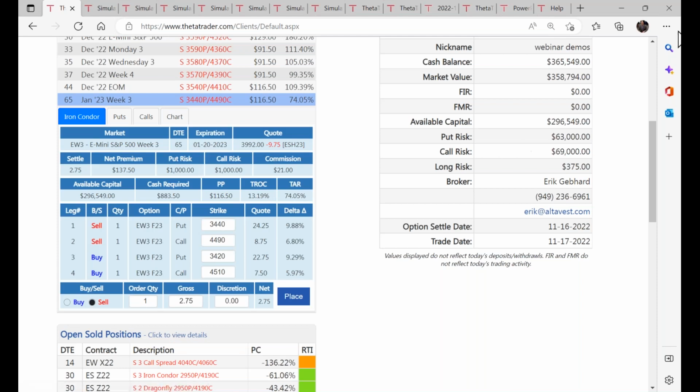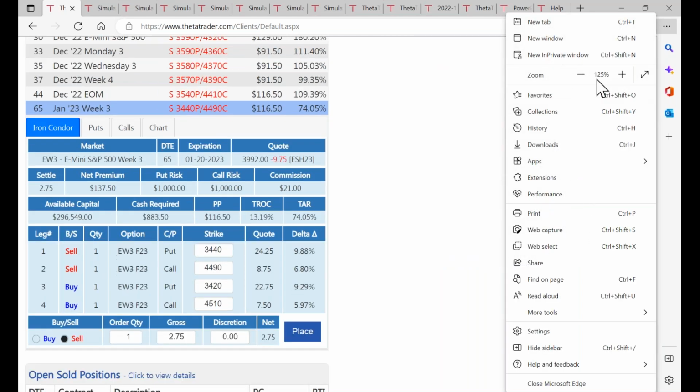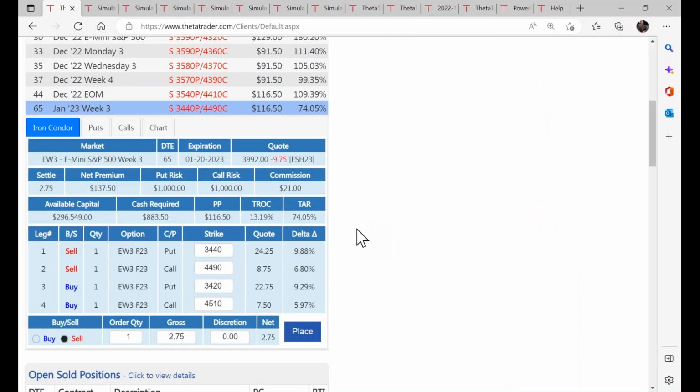And then let me see if I can zoom in just a little more. Does that help you guys and gals? Hope you folks can see this okay. If you can't, let me know. But you'll see, I won't go through every detail, but basically this table here shows you days till expiration, the expiration date, settlement value, premium being collected, your put risk, call risk, commission, capital, cash required, and profit potential, and targeted return on cash, and your targeted annualized return.